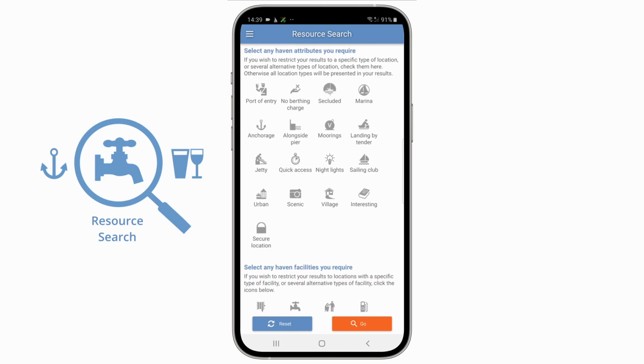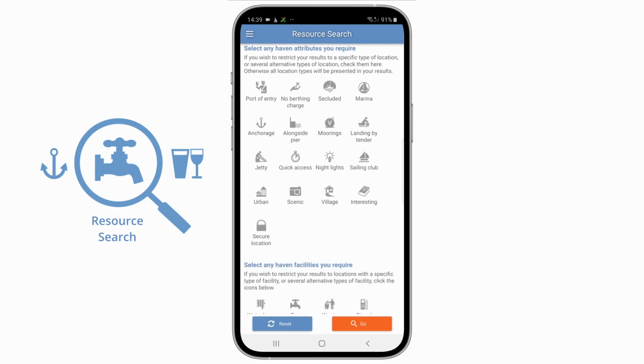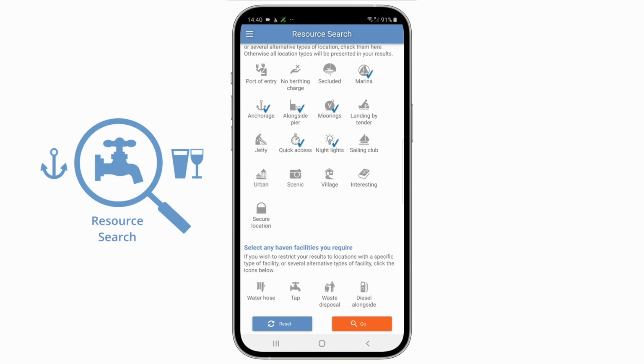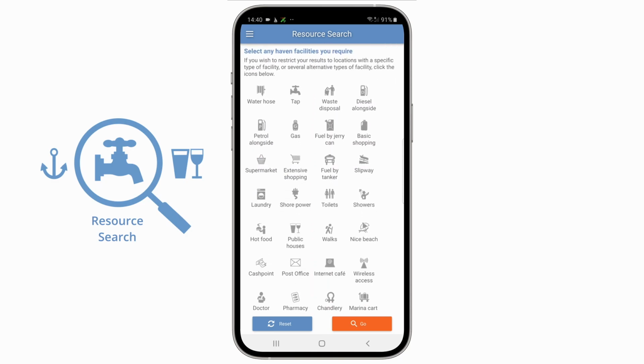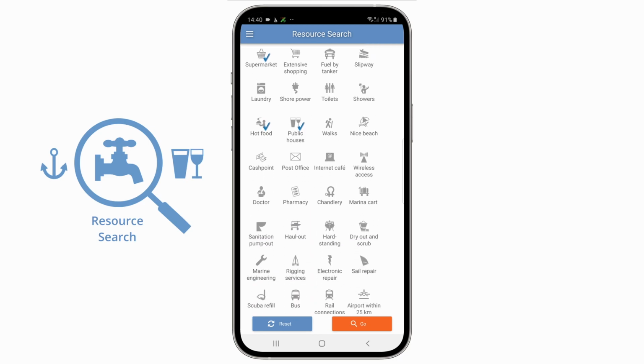Then it comes to the nature of a haven you're looking for. Just touch the icons to select the attributes and a blue check mark appears. Touch it again to deselect it. The next area is more resource orientated. Simply touch what you would like. In this case, we might need to top up water and fuel, and the crew provisions would be handy. Not to mention the skipper's needs being attended to.